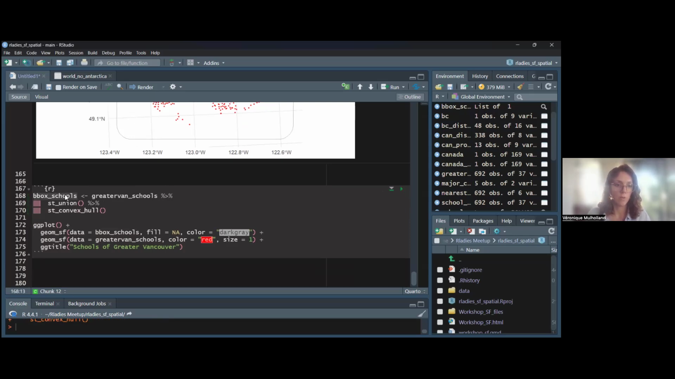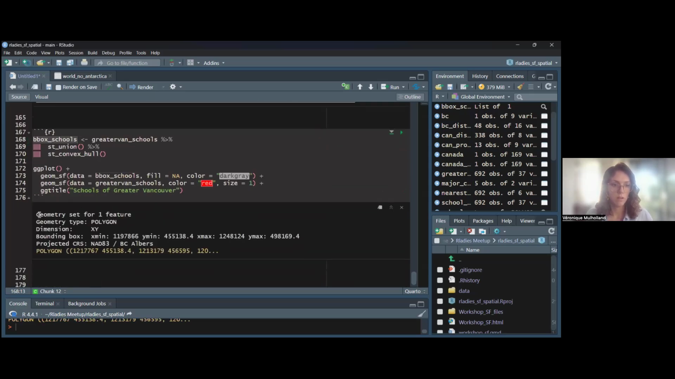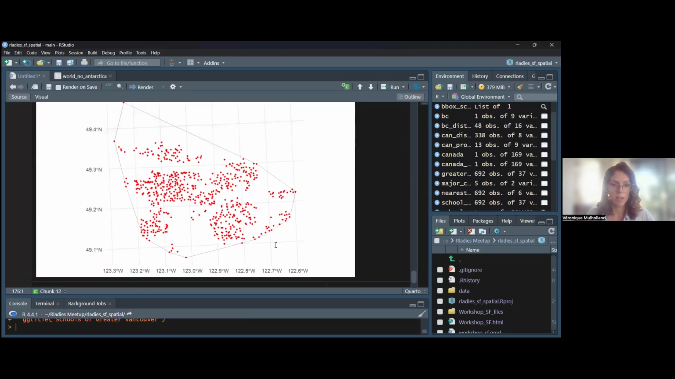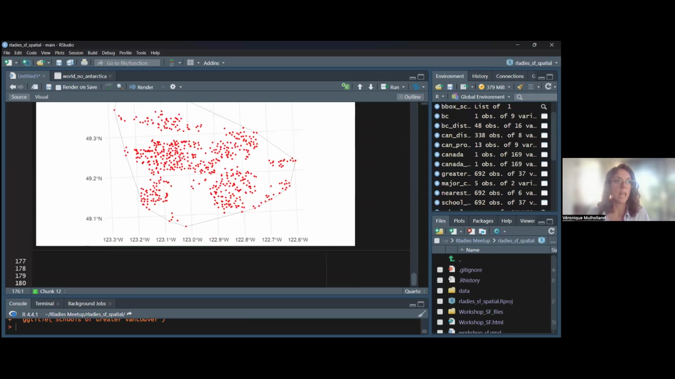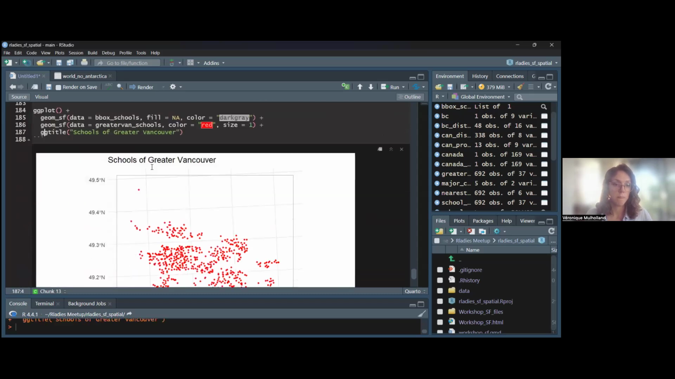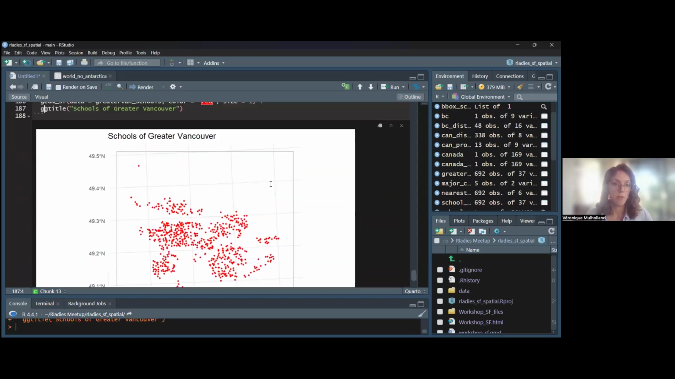So convex hull will create a geometry set, and then we plot it, and we see the outline. So this is another representation of what convex hull does. It really takes the outside and draws straight lines across it. And then if we want to use buffer again, we get this beautiful map.